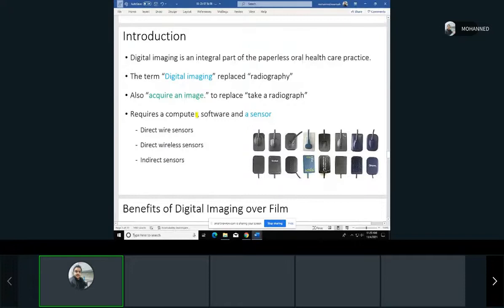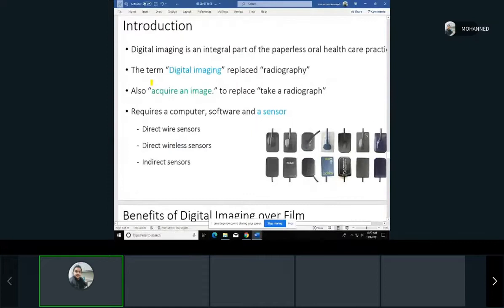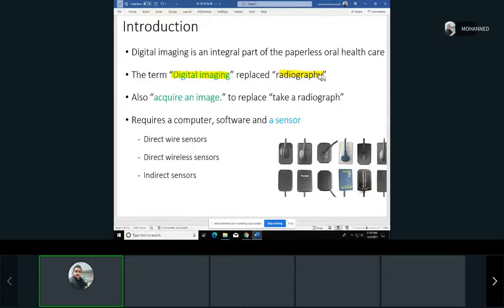We'll get to know the different types and ways to do digital x-ray. With digital, we're saying more digital imaging than radiography, right? Instead of taking a radiograph, we'll say acquire an image technically. Just like when we were saying a template replaces a mount, an orientation replaces mounting x-rays. So just a few different terms for the digital type of things.